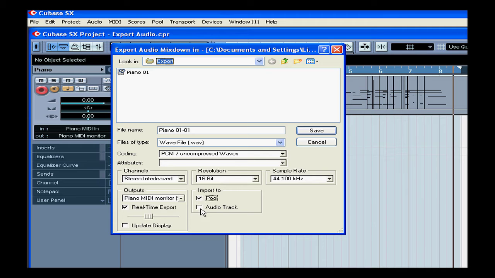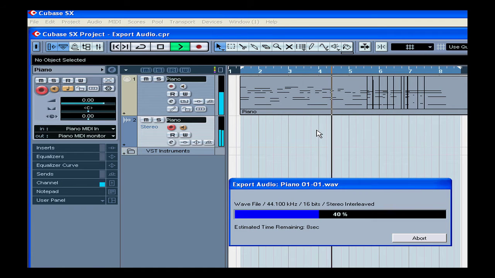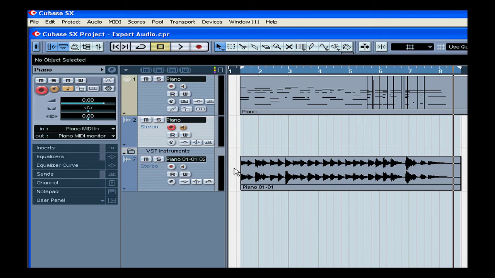Check Import to Pool and Audio Track. Press Save. Click OK. And here we have an audio version of the MIDI track.